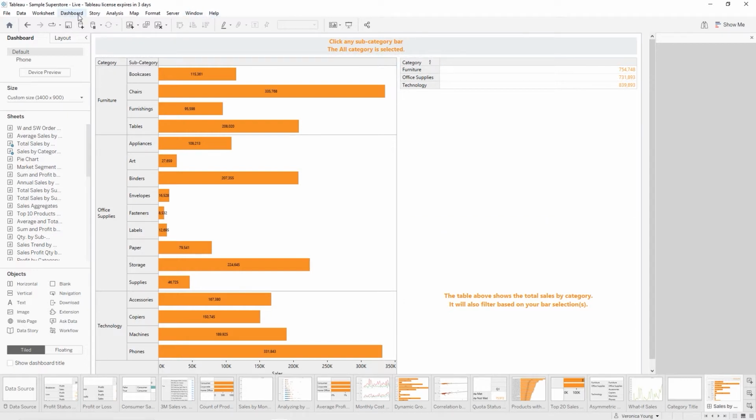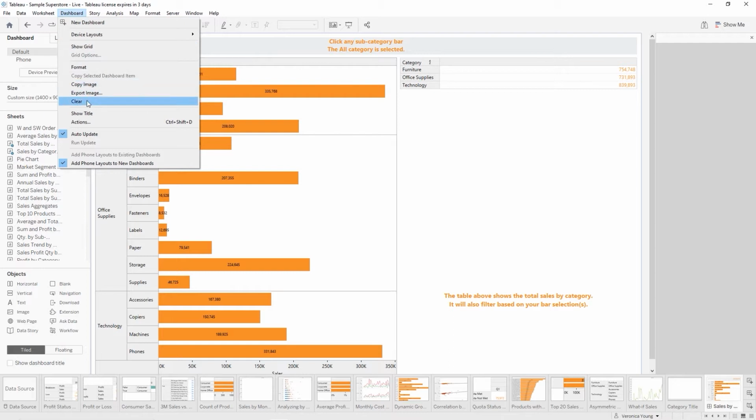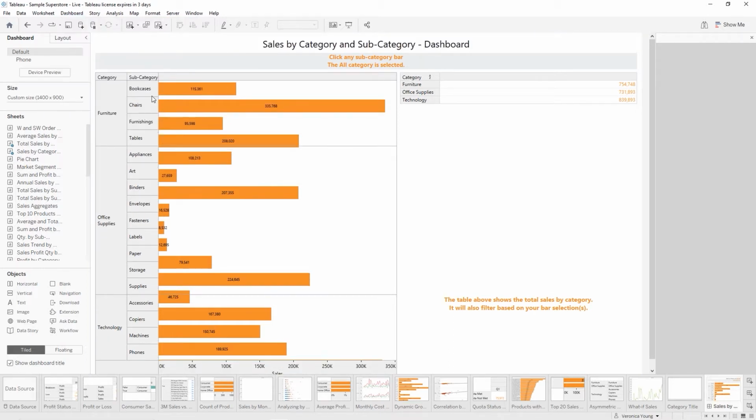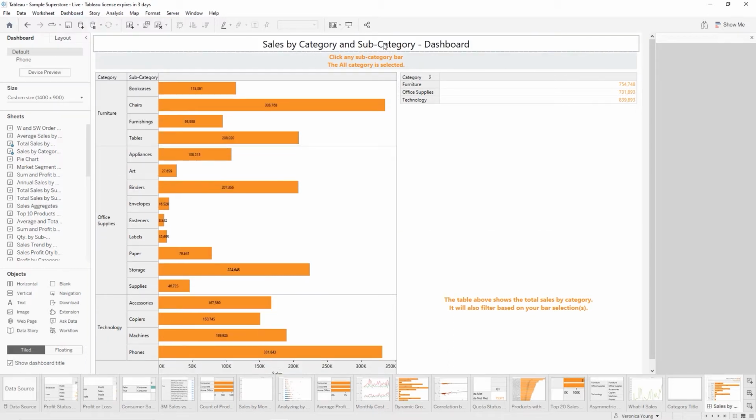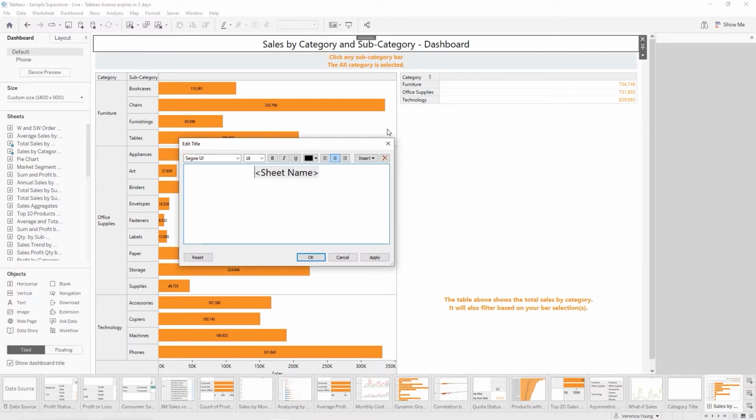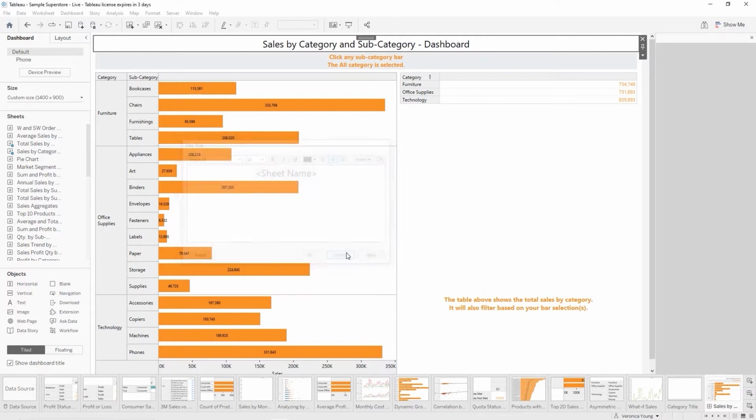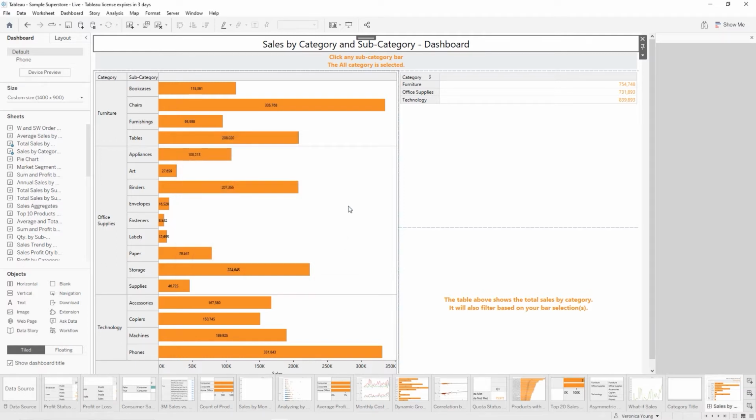Then we're going to go to the dashboard menu and choose show title. So we have this at the top, and then we can edit the title. Notice it's saying sheet name in there. Well, we'll just leave it like that. So we can't have two sheets with the same name, like in most programs.